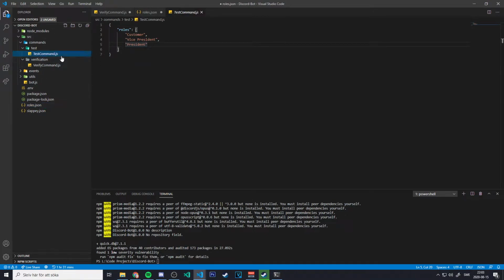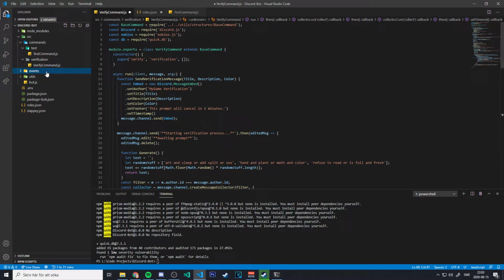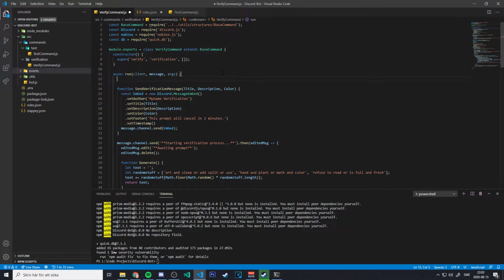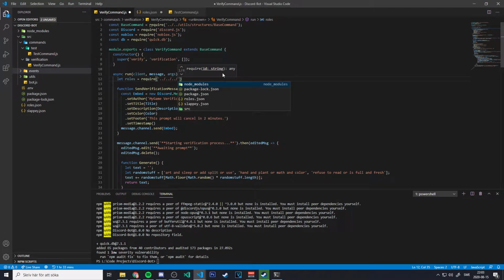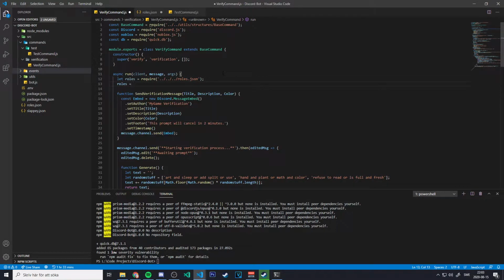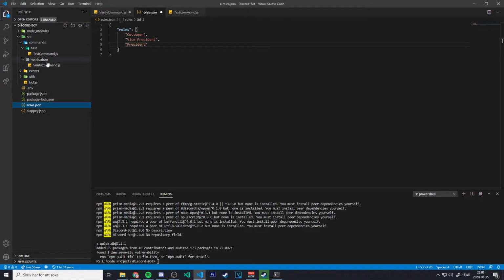So what we're going to do now is go into verify again, and we're going to require this. So we're going to do const roles = require, and then dot, and we're going to get the directory of this file. And then we're going to do roles equals roles.roles. Because I did that right, yeah.